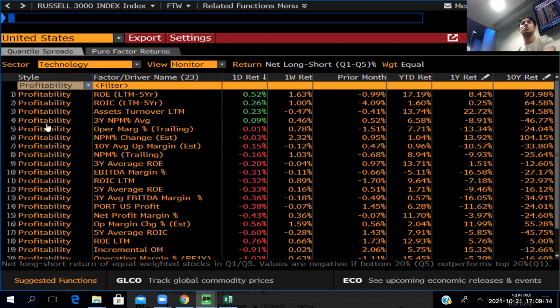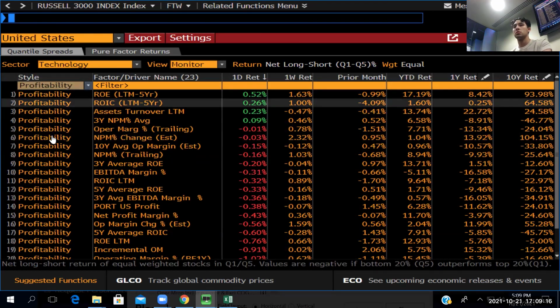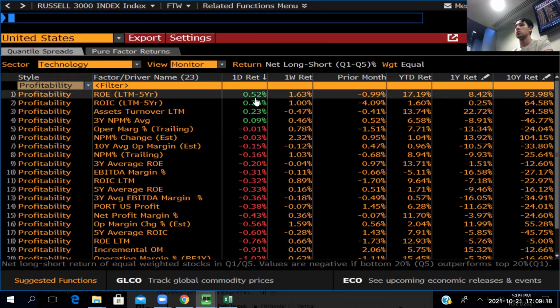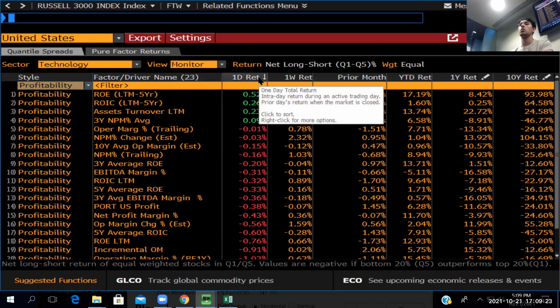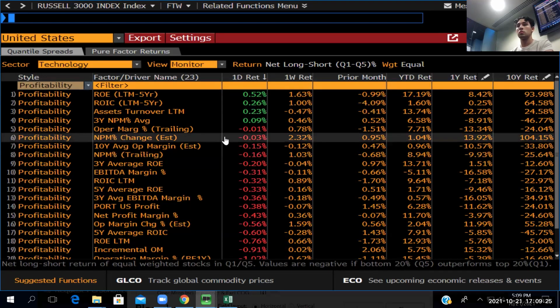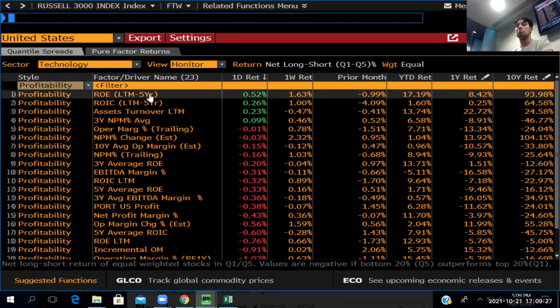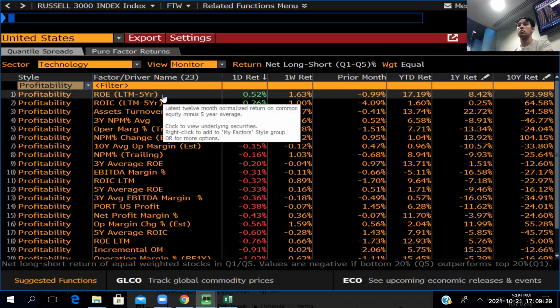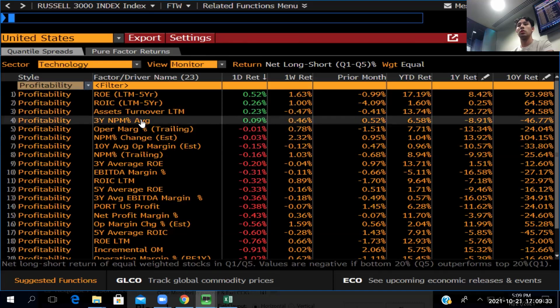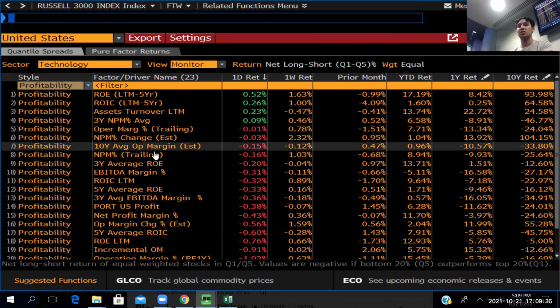Why are they numbered? Is it like ranked? Yeah. It's based on what has the most 1-day return, what's most closely tied to the valuation. Oh, okay. So it's ranked from most explanatory to least. Yeah. Oh, yeah. Okay.